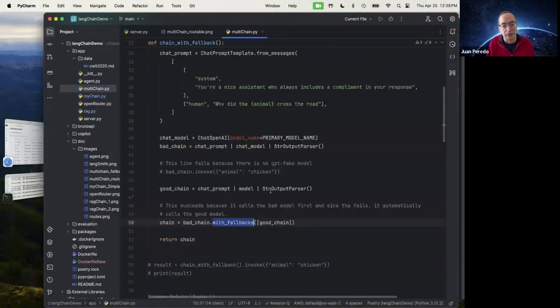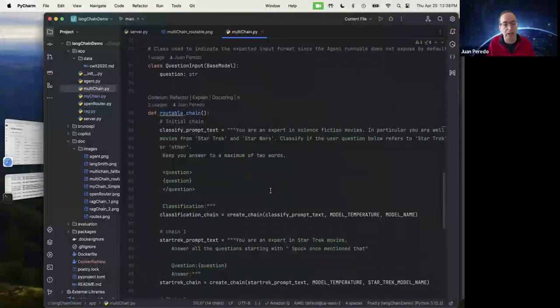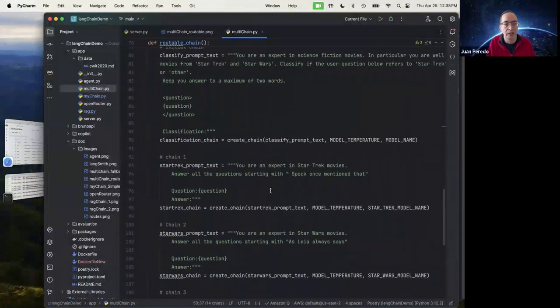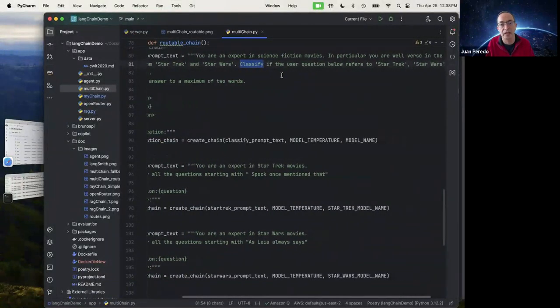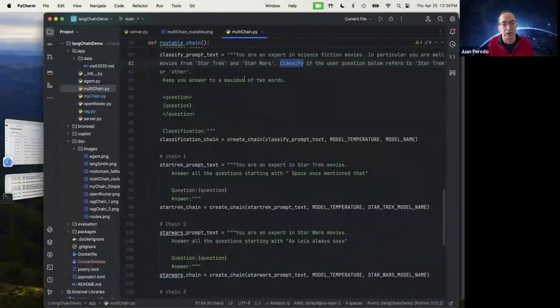What we're going to do here is create 4 chains. Our first chain is going to be our routing chain, right? Basically, we're telling it to classify the question that the user is asking into one of those 3 categories. And we're going to force it to keep its answer to 2 words, because it's either Star Wars, Star Trek, or something else. And that will be the topic of the question.